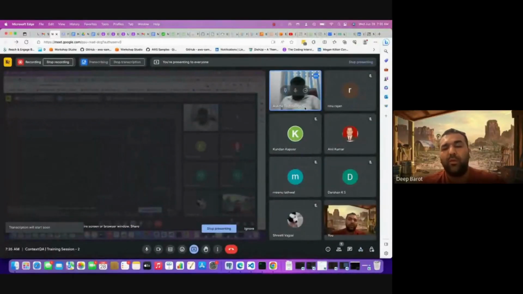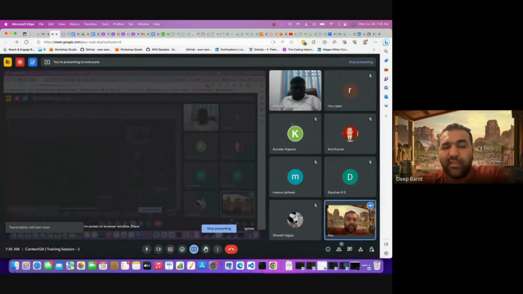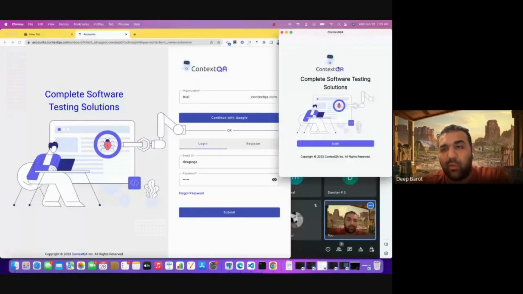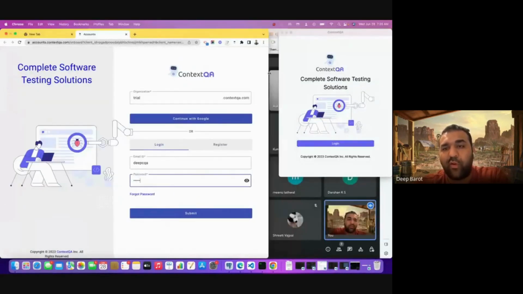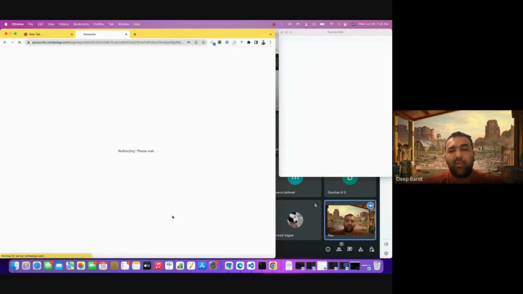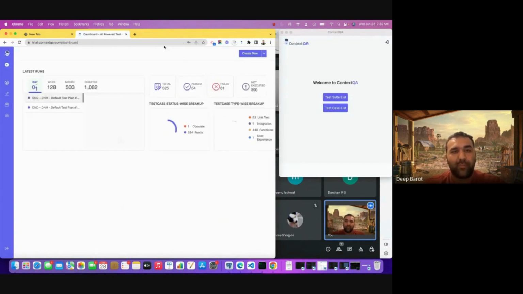Okay, so welcome everyone to the second session of our training for Context QA. Today we are going to discuss the practical work, meaning how to use our recorder to create no-code test automation for web applications, and then API testing and data-driven testing. So we will perform all different kinds of testing today. We will learn today to use our recorder tool to automate a few things.